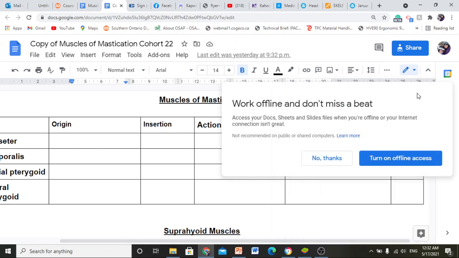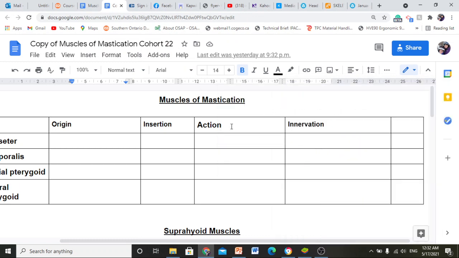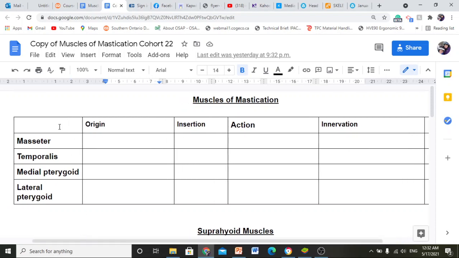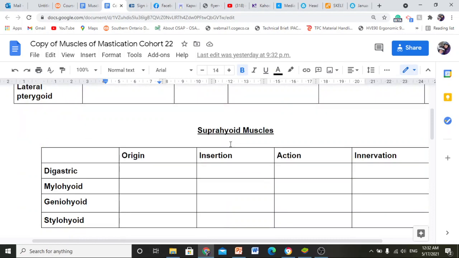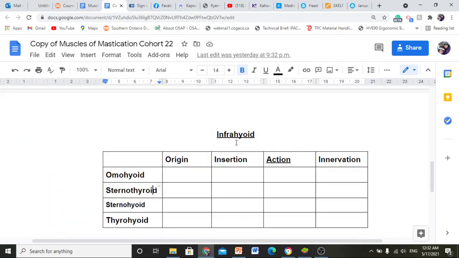Whoops, too many things going on. So it's this muscles of mastication page that I have for you. It names the muscles, and then I'm looking for you to fill them in. This can be one of your cheat sheets for studying for your next test. Here's our muscle. I want you to name the origin, the insertion, the activation. You can talk about the innervation, what nerves it has, as well. So there are our 4 muscles of mastication, our suprahyoid, and our infrahyoid muscles.